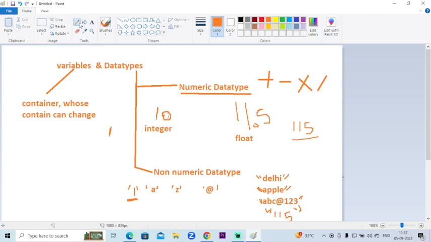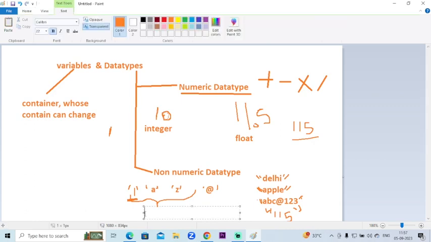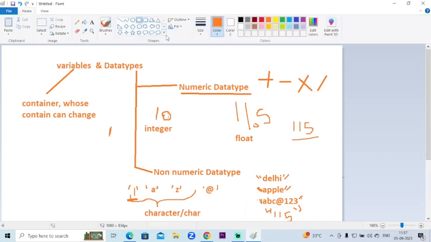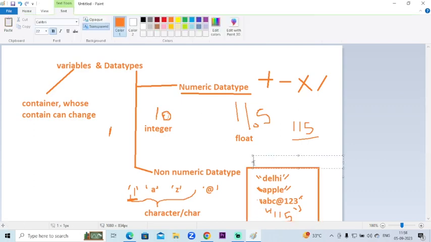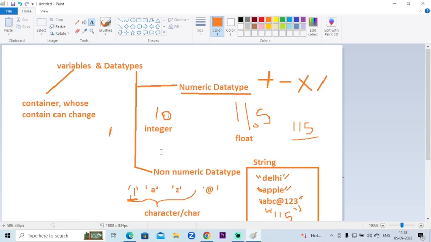So whenever you have only a single character inside your inverted commas, this kind of data type is called character, or in short form, char. And the second one, which is the most important, where you use this type of data, is called string. That is the collection of characters.